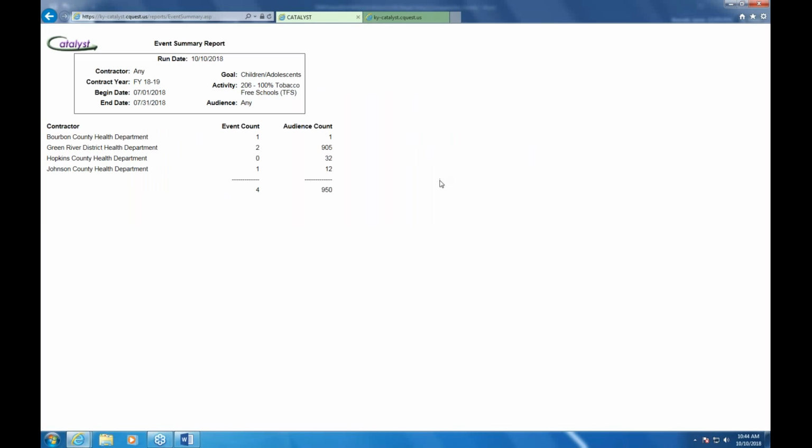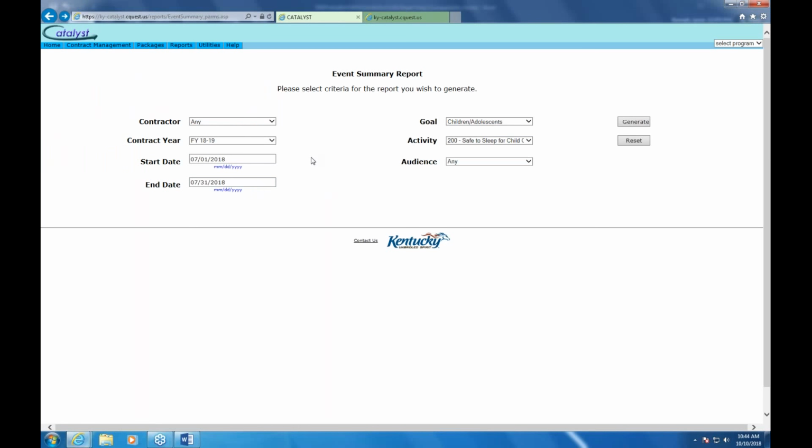And this is what I get, the numbers. I get an event count and I get an audience count. And it also tells me who's reporting and who isn't, because I have a list of all of the health departments and what packages have been chosen. I do that for every package.